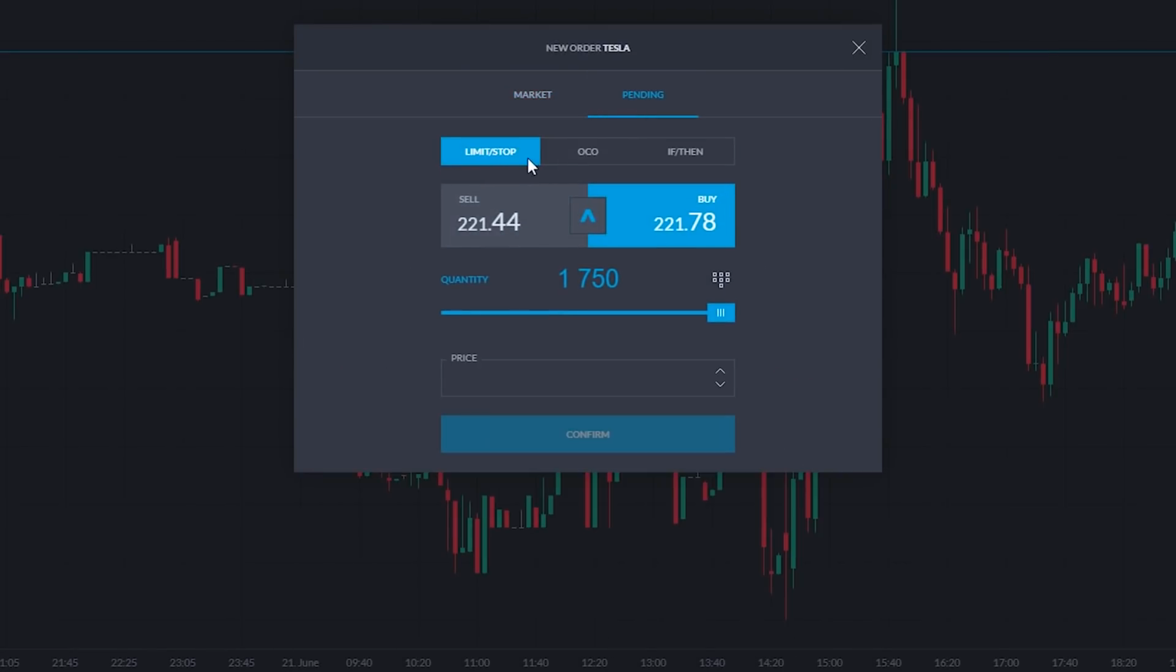And we can see limit or stop is highlighted. That's what I'm interested in. I'm interested in working a pending limit or stop. We can choose to sell or buy. I'm thinking I want to buy this stock, but only if it drops to a certain more favorable level. So first of all, let's choose my size. I'm just going to buy 50 shares.